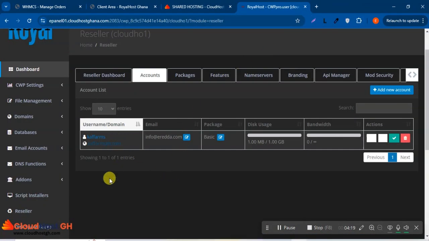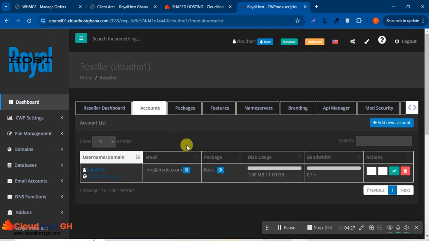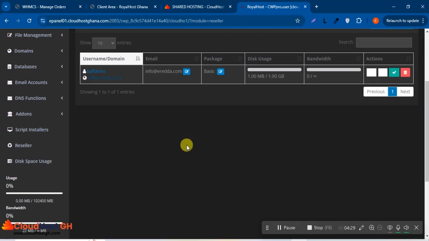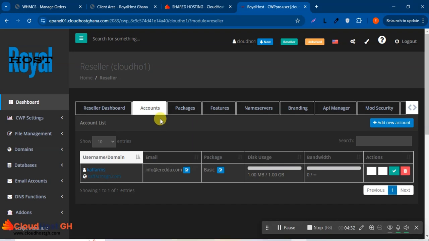So you see, everything is done automatically. After making the payment, the account has been added. Here you see the list of all accounts that will be added when someone buys a hosting package from your reseller account. Is it not beautiful?